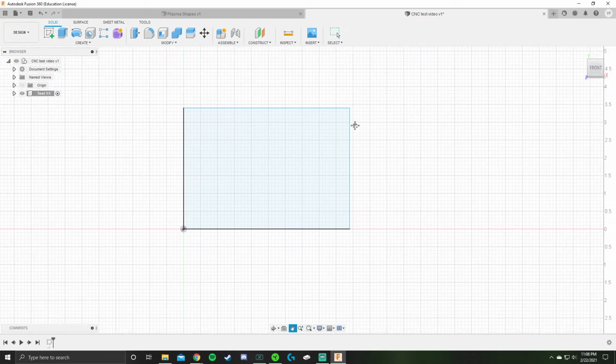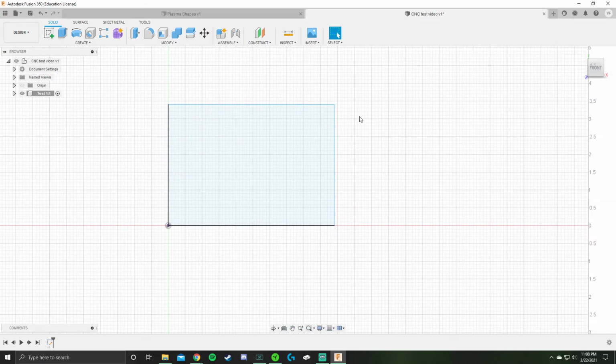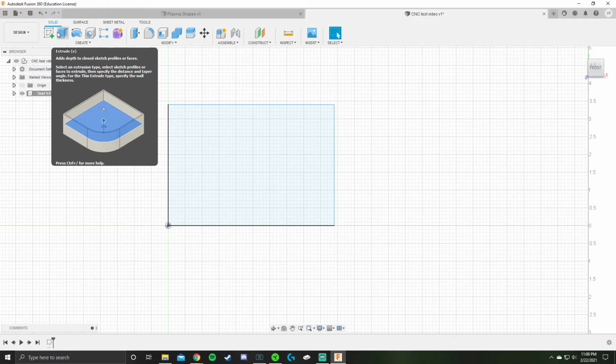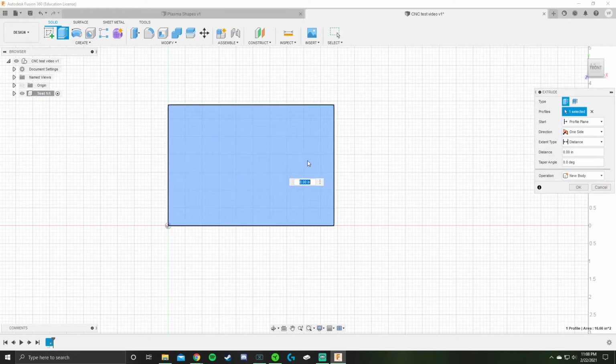Now, extruding is what we're going to be working with for our plasma here and for any kind of thing in the future. Extruding is kind of like a 3D printer. We're building material on this. We're using additive manufacturing. We're giving it our square here thickness basically. So if I click this once, then it auto selects my square here.